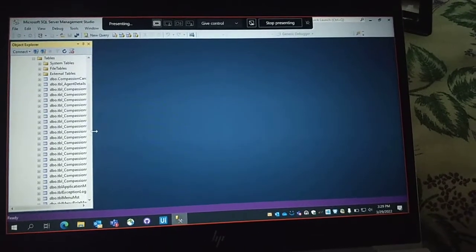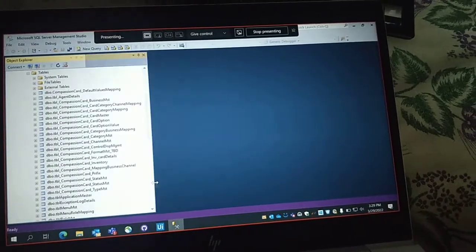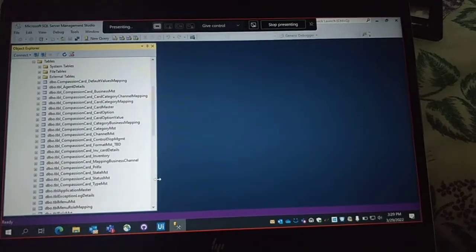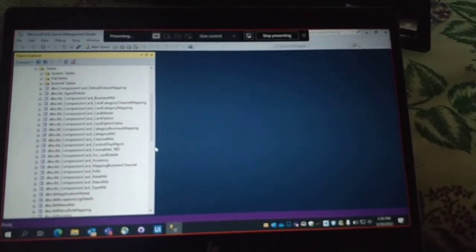There is a card inventory. Table name is inventory something. In tables, next. There is one table something inventory. Scroll right side so that you can see the complete table name. Okay, so there is one table. This one. dbo.tbl._comparison card_inventory.